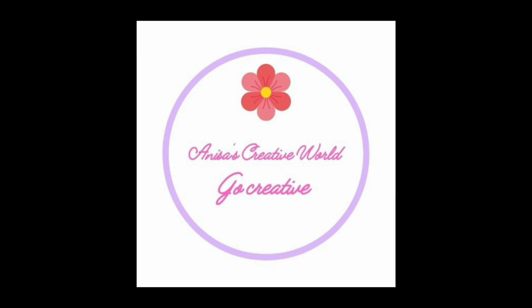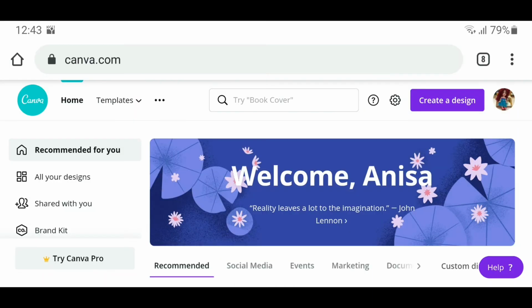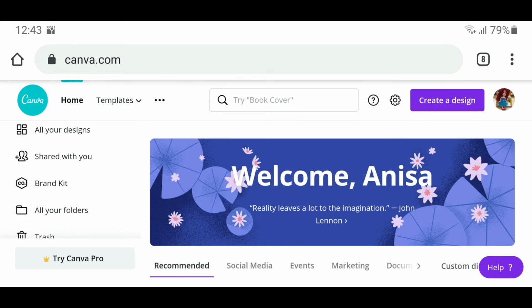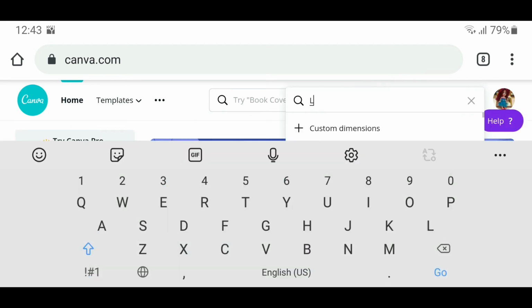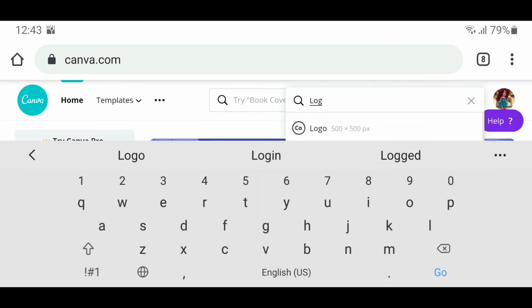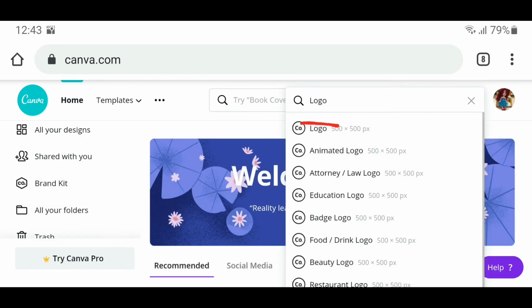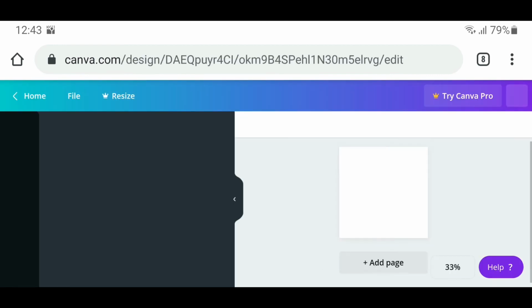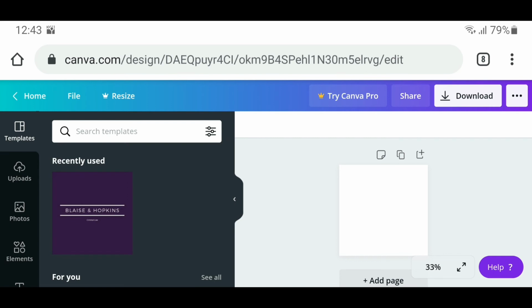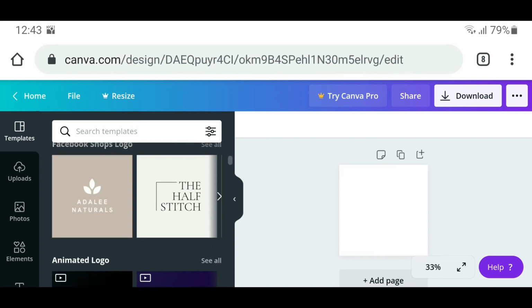And now I'll be showing you how to create a logo using a template. So now let's go to create a design over here. Tap on that and write logo again. Logo. And then click over here like this. So now let's go to a logo page and then let's use make a logo.